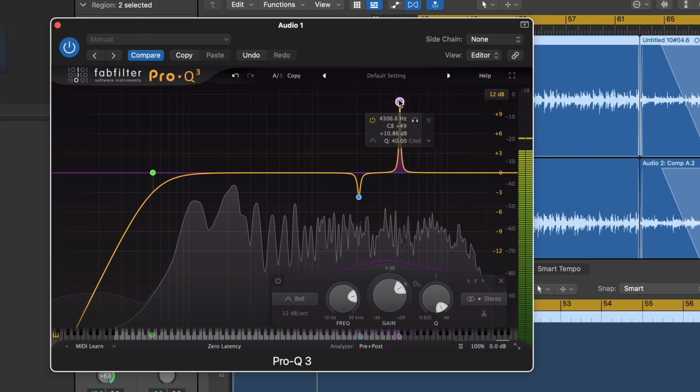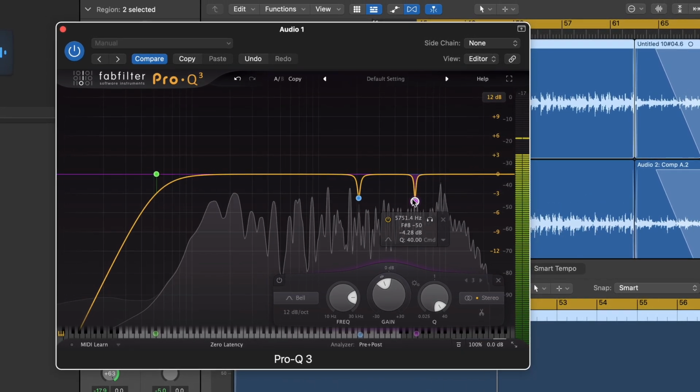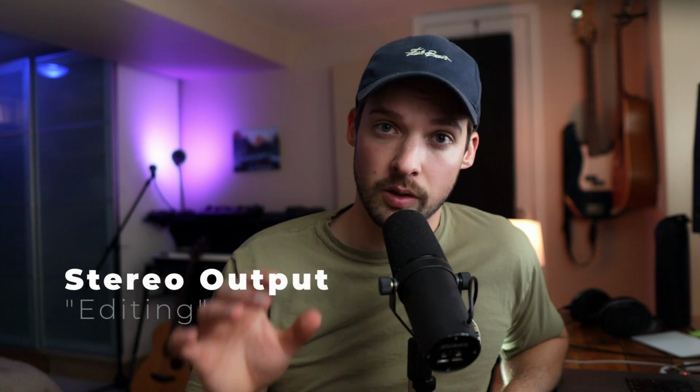Now, while you're editing, you may come across some stuff that needs spectral repair. Spectral repair is a process in audio restoration that involves fixing or removing problematic frequencies or noise from a recording. This often uses advanced software and tools, but spectral, it's a cool word, so I want to throw it in here. Now, while you're editing and gain staging, one thing that you'll have to check constantly is your stereo output.